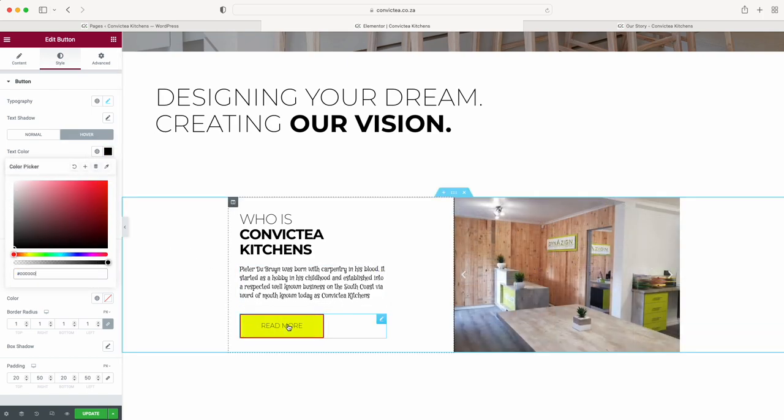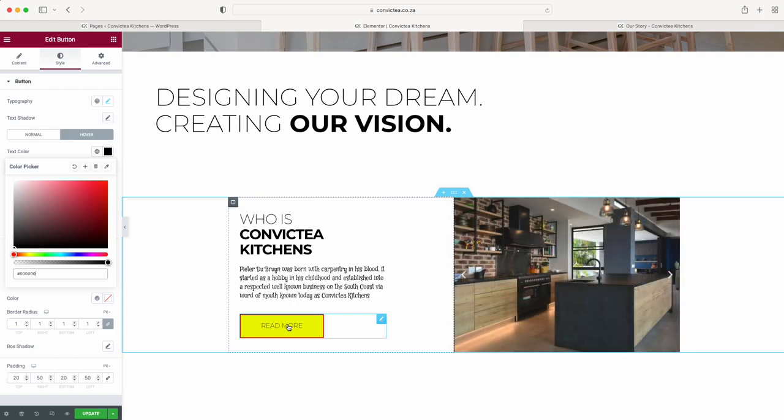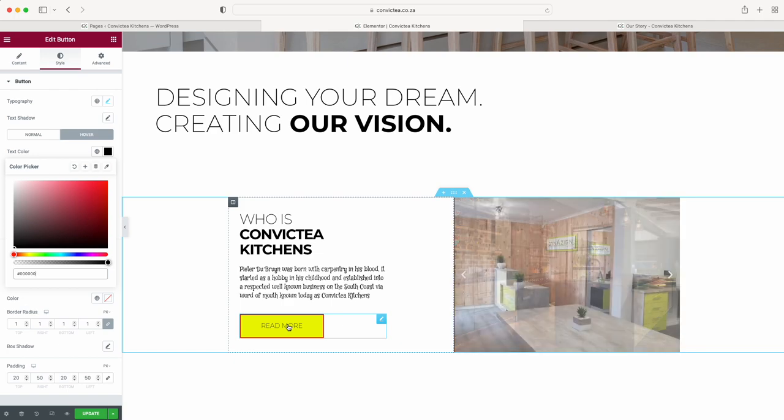So you see how quick it is to actually change the colors of things. And how you edit this button here is the same way that you'd edit the button on every other page.